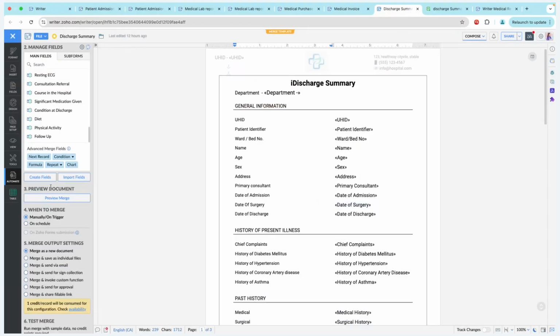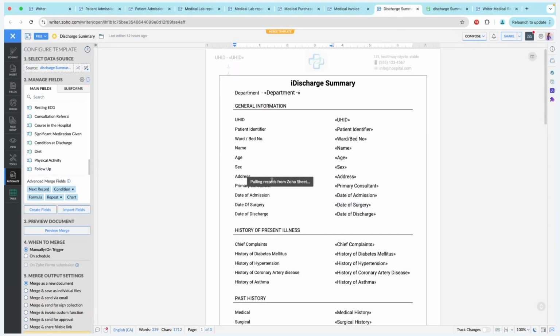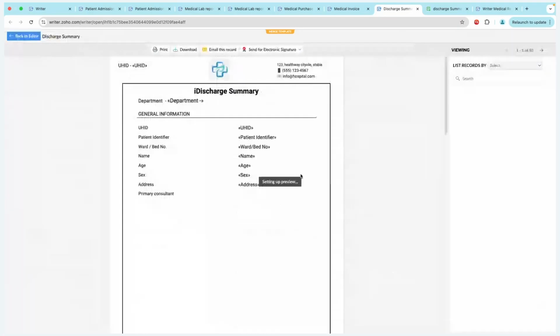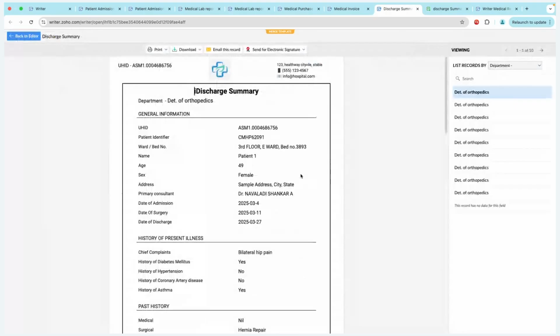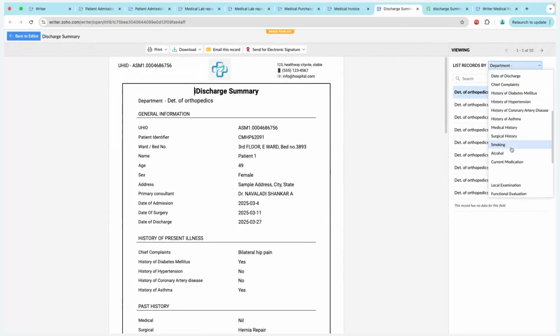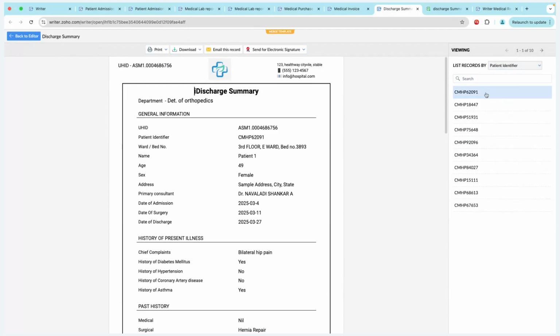So in this case, I'm just going to use a preview merge so that you'll be able to view the fields, and the entire discharge summary can be checked in this case. So here you can see that I've got 10 different patients. As you can see, using the patient identifier, each document will be uniquely generated with the specific relevant information for the patient.